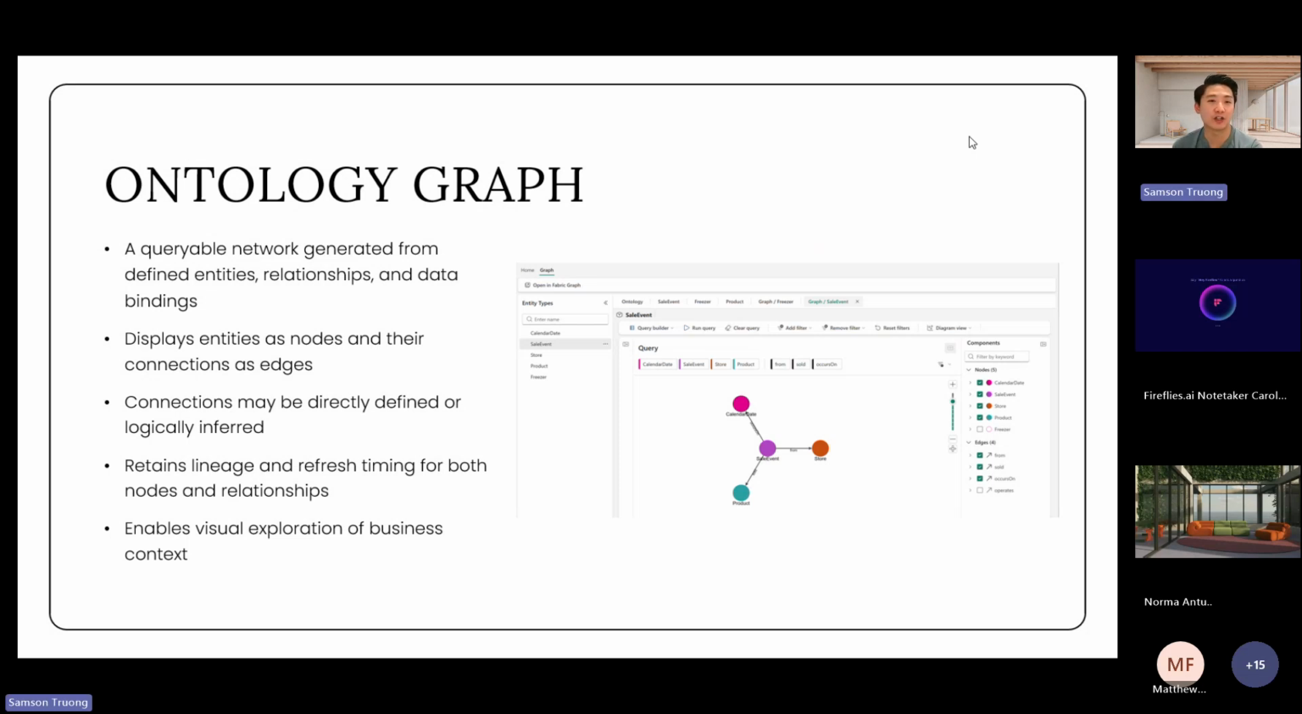As you're looking at it, the ontology graph displays your entities as nodes. So you're going to see those as little circles. And they're going to show those relationships, or what they call connections, as edges. So edges are going to be those little lines between your circles and your nodes. That's going to show how those relate to one another as well.